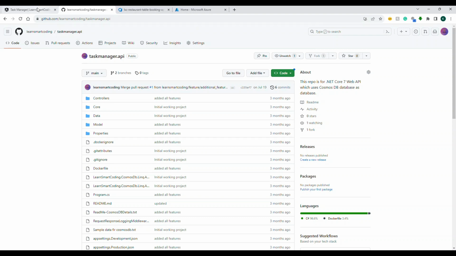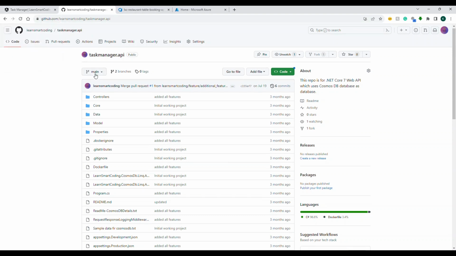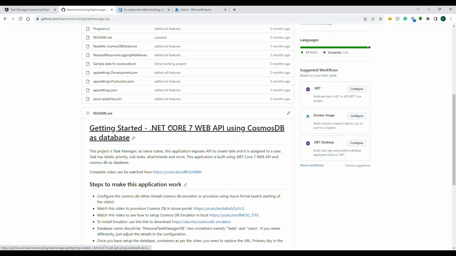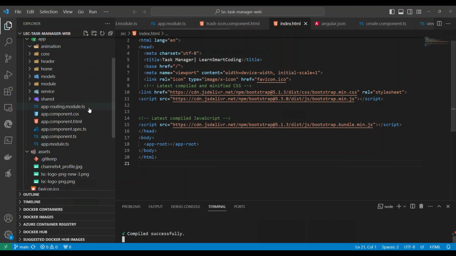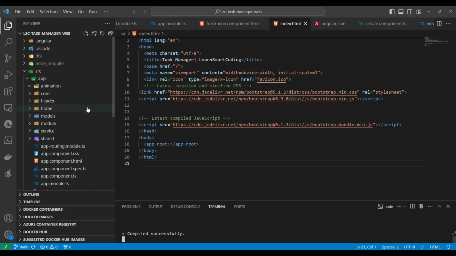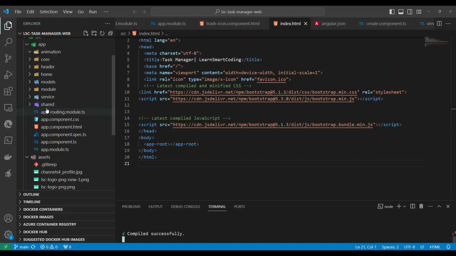This UI project, I will put it as soon as the video is released. So this application is what I'm running. This is .NET Core 7 using the Cosmos DB. Alright, so now let's take a look at the code. So the code is pretty simple. I'm going to walk you through the code quickly, and you can actually explore it by yourself. It will be really easy.